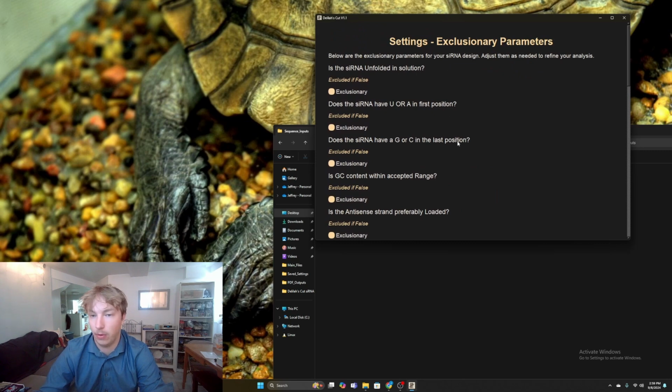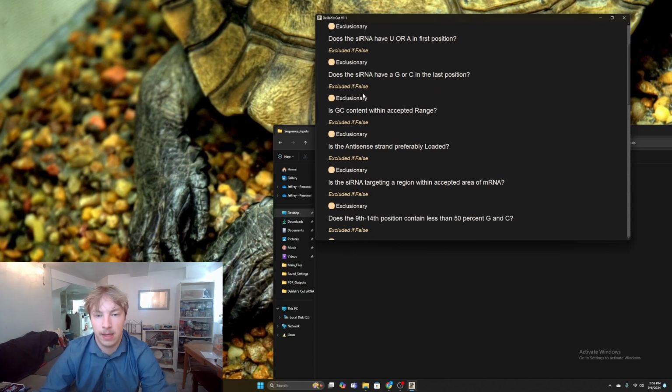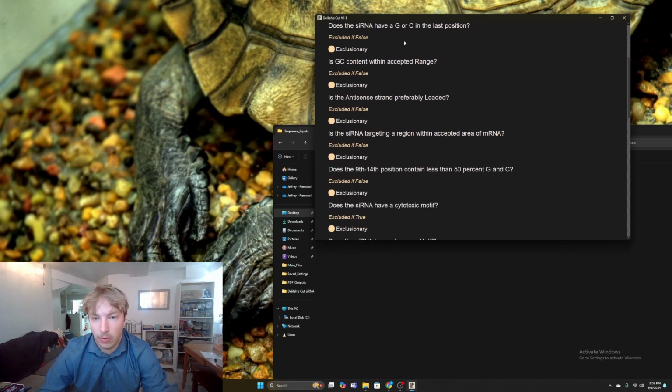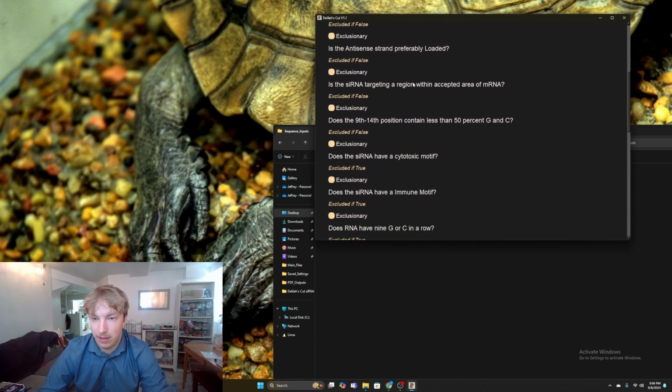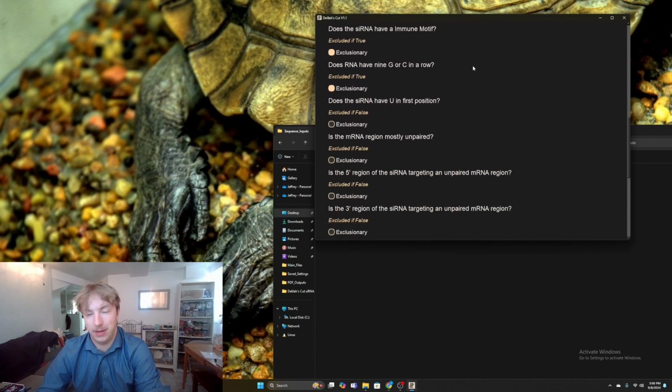So then I have a whole bunch of options here, which are based on the research. Does the siRNA have a U or A in the first position? And if this is false, it'll be excluded because generally you want it to be true. And then there's a bunch of things here, and it might be a little bit overwhelming, all the options you have, but that's the idea of the program, that you can truly change whatever you want. And all of these are sourced from research.